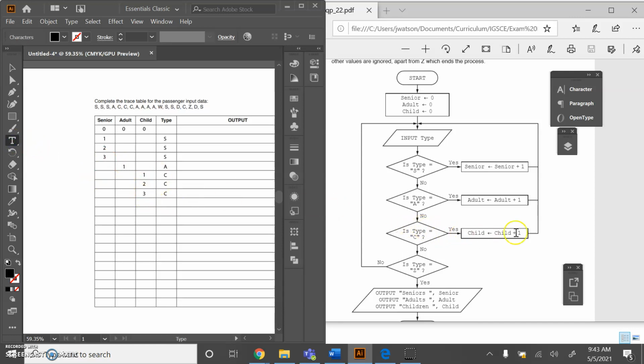Then we come around again, we input the next type. This time we've got 4 A's. Well, now that we know what we're doing, let's just see if we can hurry along a little bit. So that's going to be an A. And then we're going to keep going because we've got 4 of them coming in. So with A's, we are updating the adult. So adult is currently 1, but when we input this A, that's going to become 2.